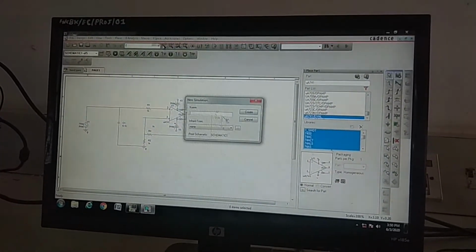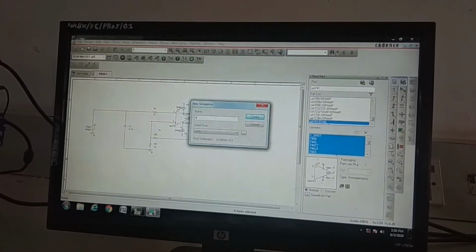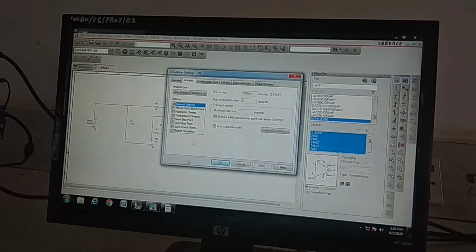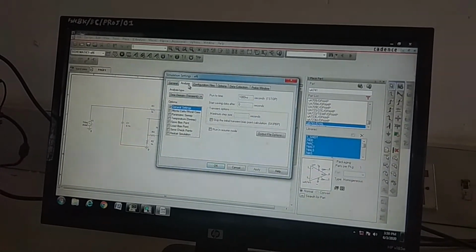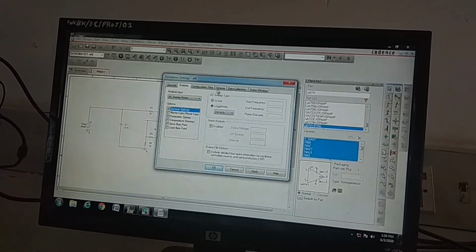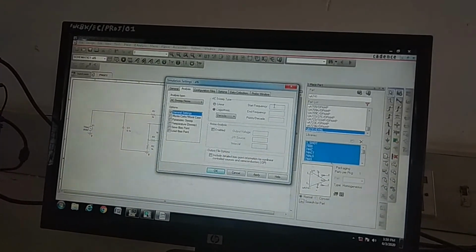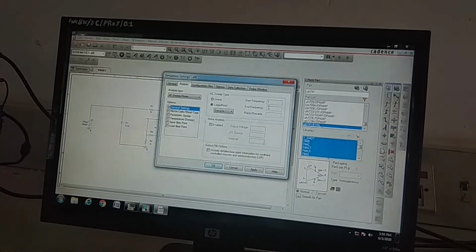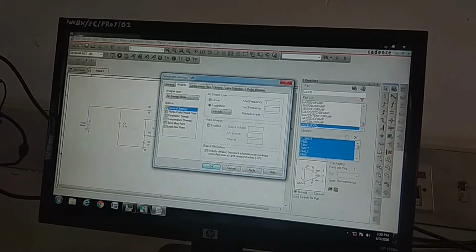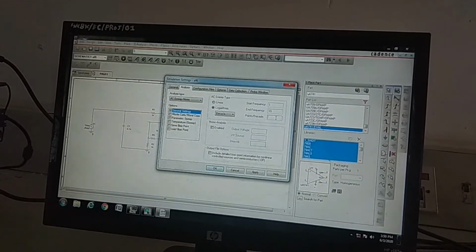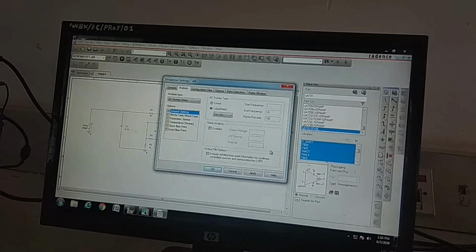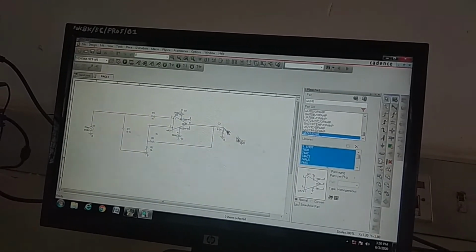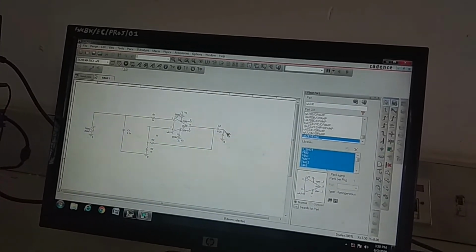Go to PSpice, new simulation. Then click on create. New window will be open. Go to analysis, then AC sweep. In AC sweep, start frequency, give it as 1. End frequency 1 giga and points 100 and apply. OK. Then place the voltage probe, then save and run.